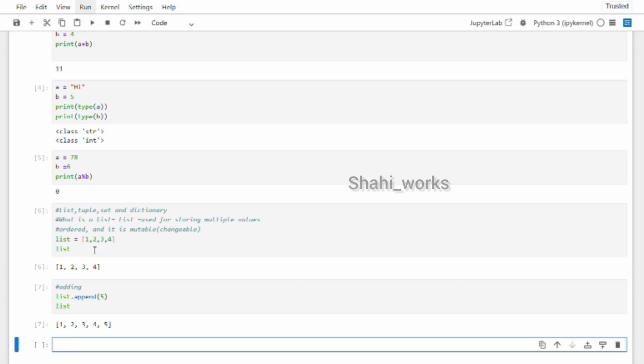So first we saw how to create a list. Always it should be a square bracket. And next we saw that if you want to add, you give the number in normal brackets, append of 5.